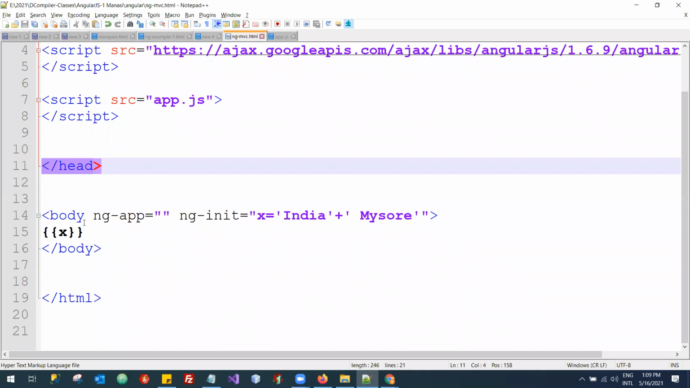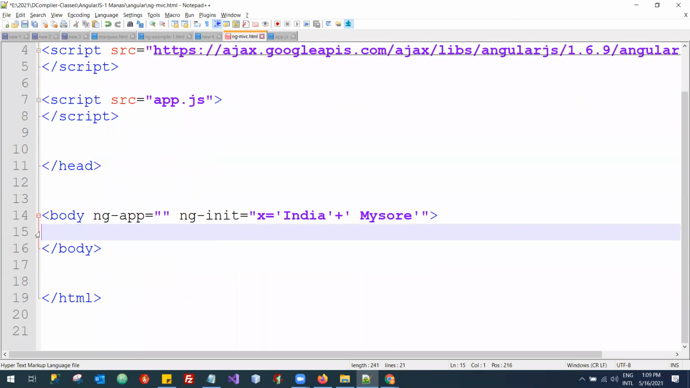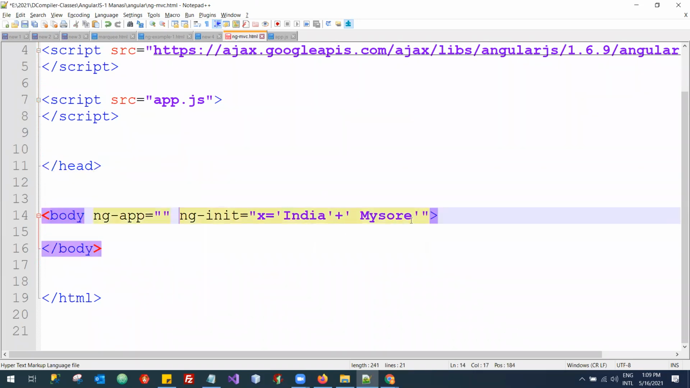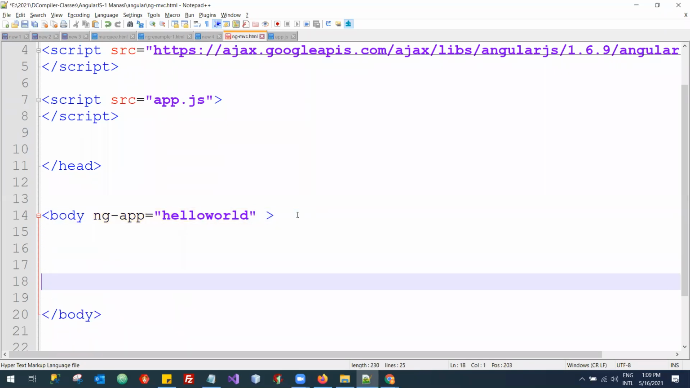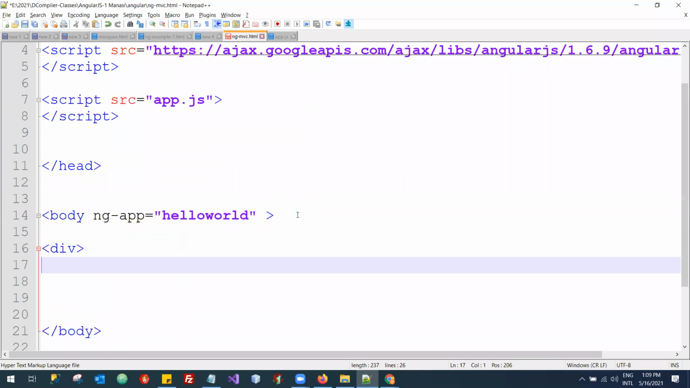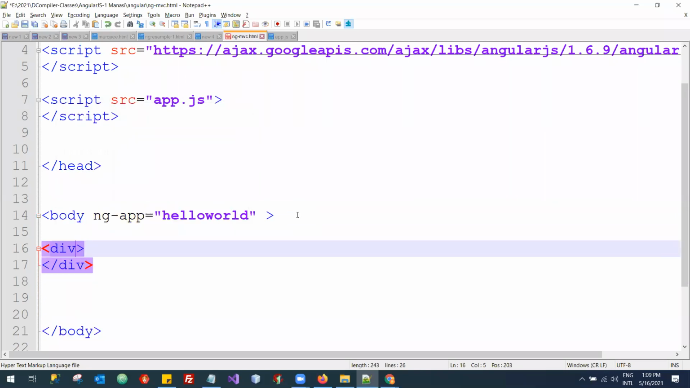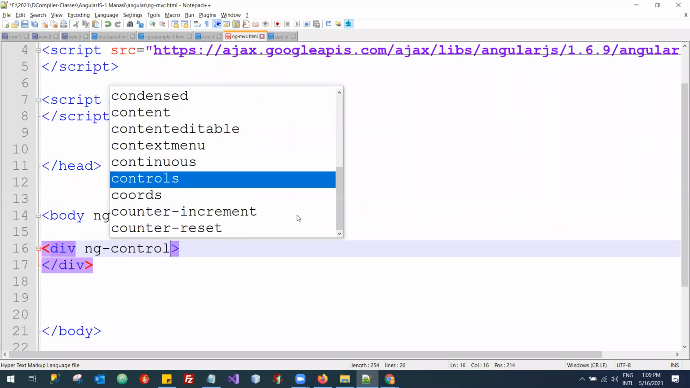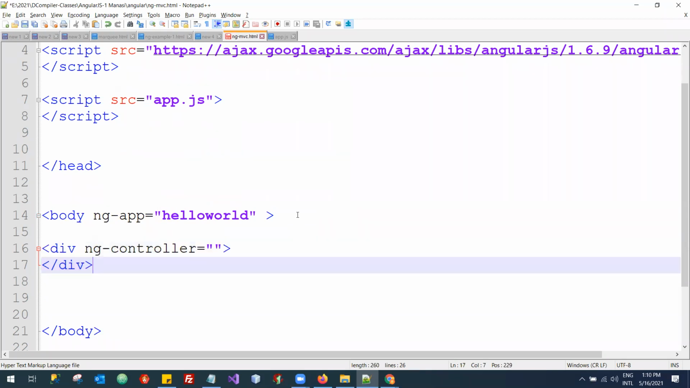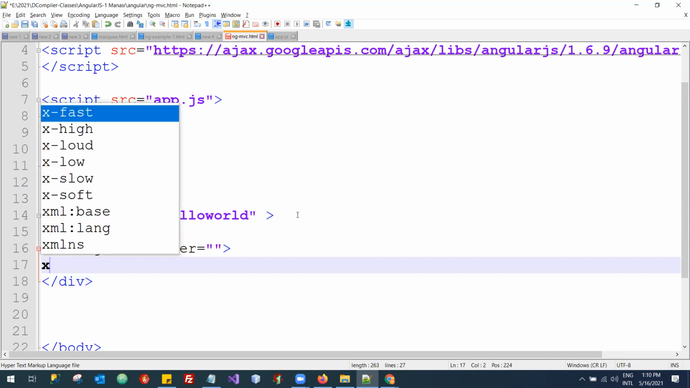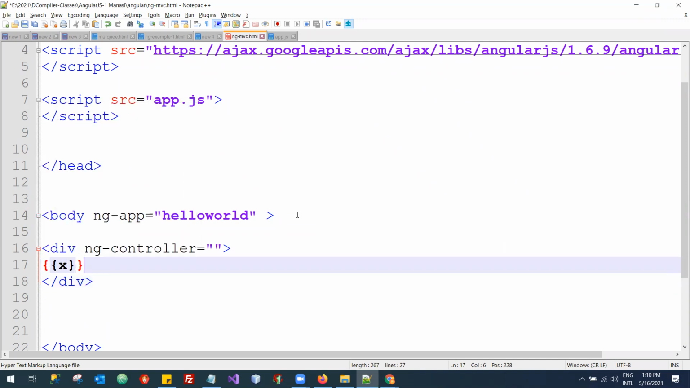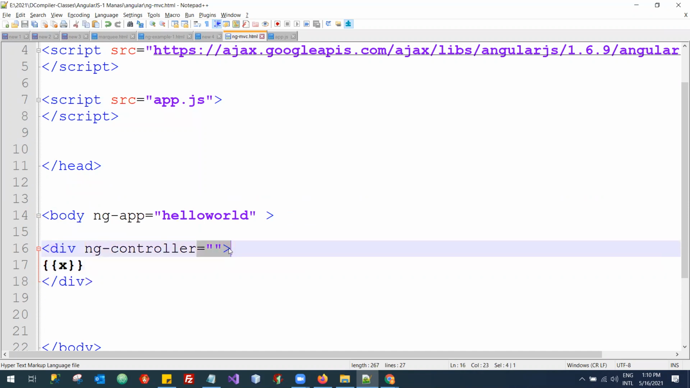Whatever you want to display within this HTML is the view. Let me remove this, and let me remove this one. ng-app. This will refer to the application name. Now within this, I'll have a div tag, and I'll write ng-controller. Whatever you display here will be your view. You need to give it a name, that is the controller.